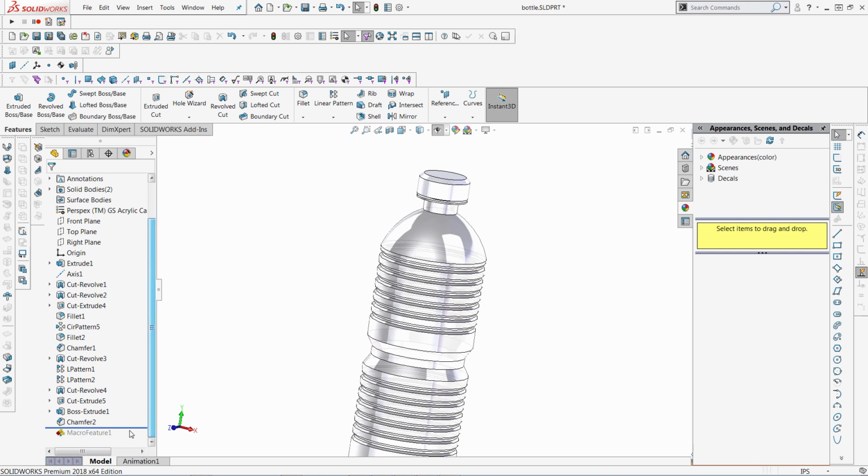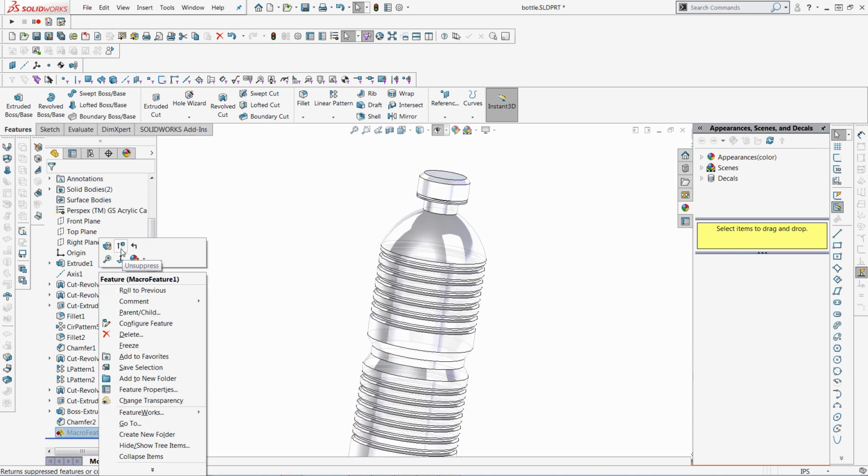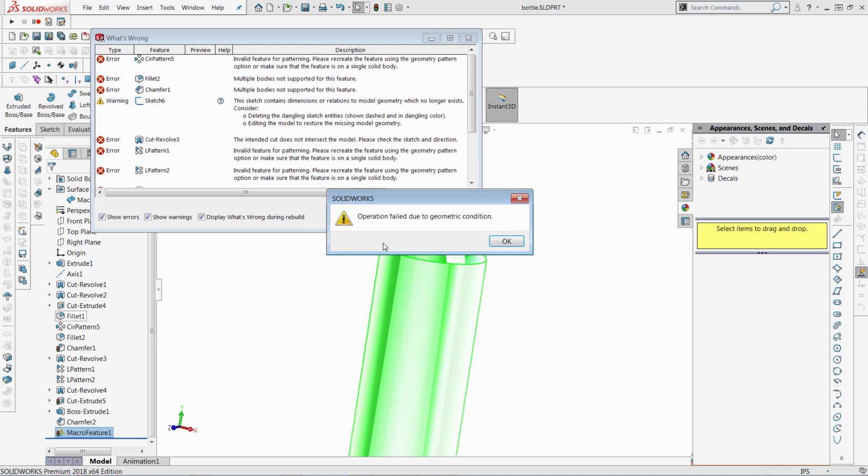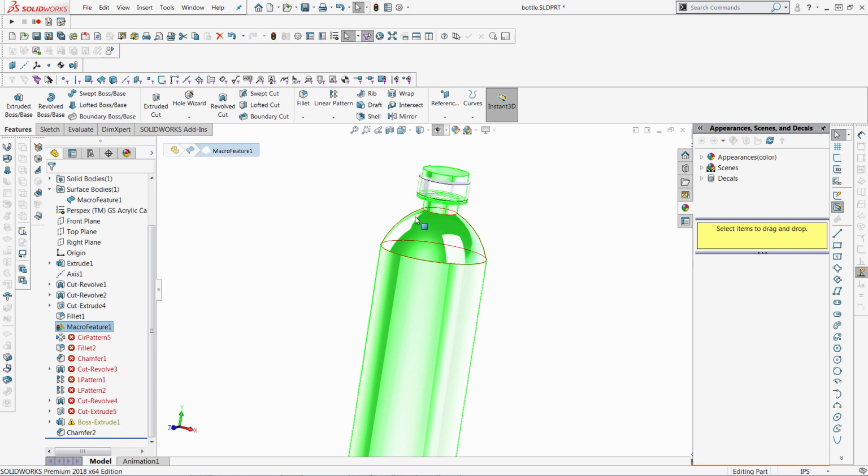So for example, it could be rollbacked, so now you can see it's still two solid bodies back. This could be suppressed as well, unsuppressed, and can be also reordered in the tree. So I can just drag and drop, and obviously you can see there is some rebuild errors, but my surface feature now corresponds to the actual body as it was at that position in the feature tree.